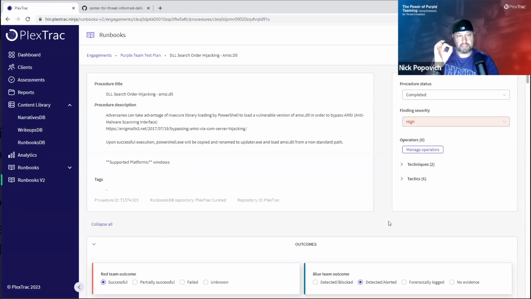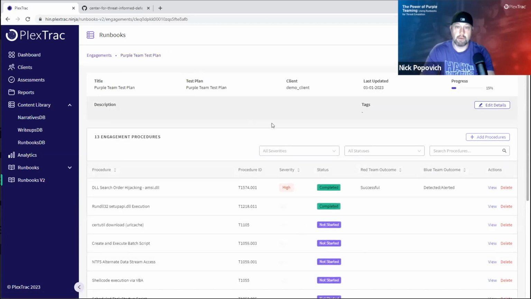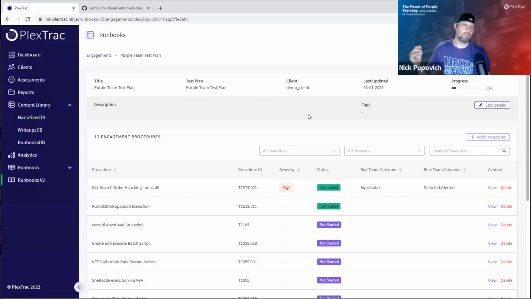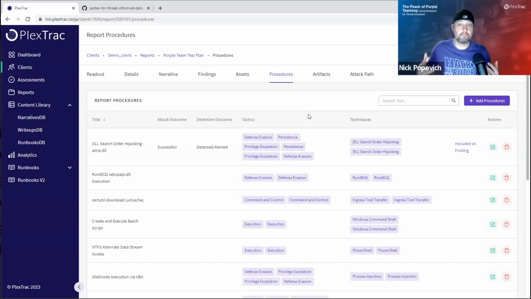Instead of talking about how we can customize the experience, which we will get to in a moment, I'll show you kind of the end result. Let's use our imagination hats, and we've gone through and we're finished with our exercise. Now we want to submit this engagement. So we will. And on submission, this is then going to go over to what I guess you could talk about in PlexTrac nomenclature as our core functionality.